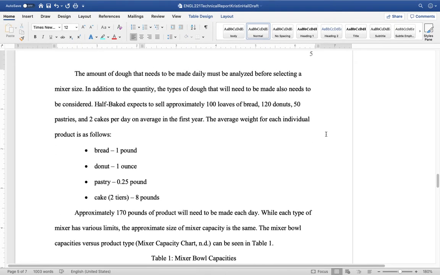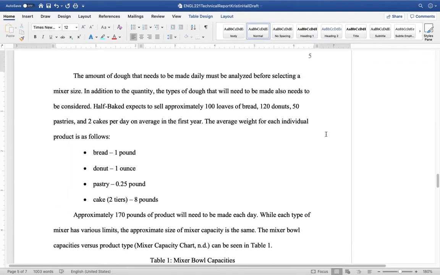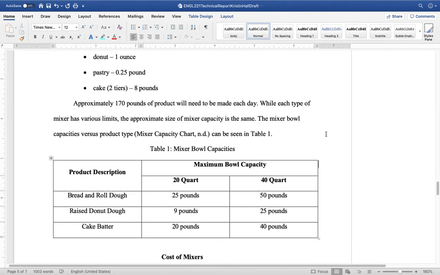So as somebody, because understand that an owner of a bakery might not be a baker. This is a hypothetical bakery, but this might just be an investment of theirs, right? Or they might be bakers and have more information about this, or they might not have the knowledge of what it takes to be a commercial bakery. So ultimately, what am I supposed to take away from this? Like, I understand that I'm being told that 170 pounds of product will need to be made each day.